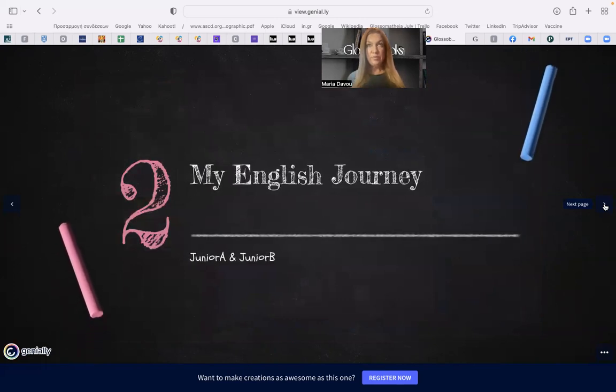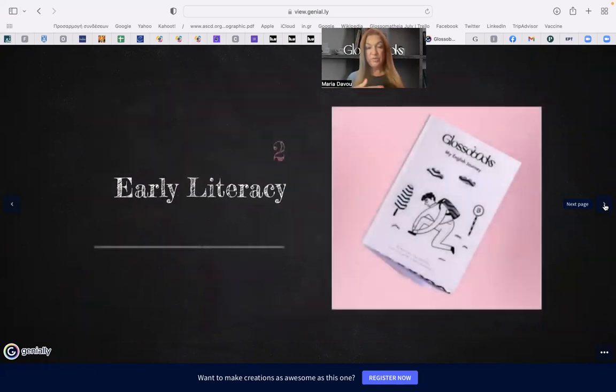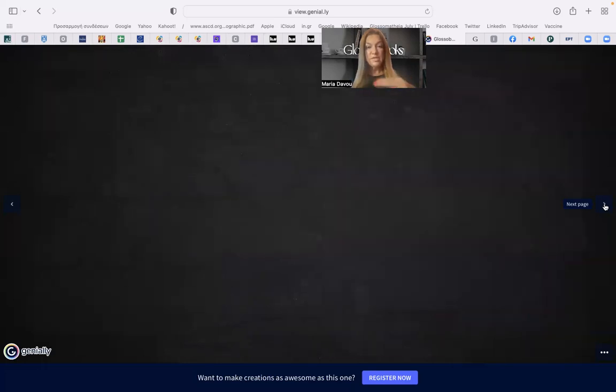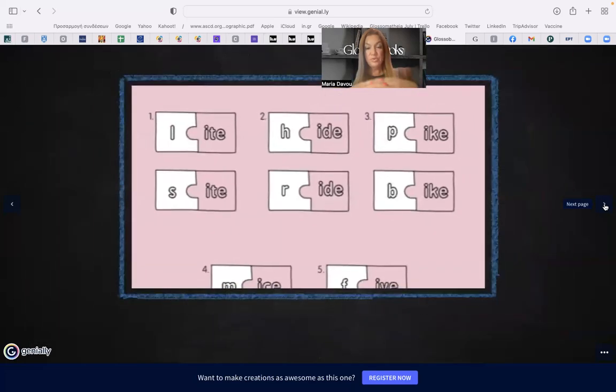Now, another book for young learners is My English Journey. This is for Junior A and or Junior B. And it's not emergent literacy like the previous one, it's early literacy. So we use it when students have learned their ABCs. My English Journey is written by 3 experts in educational psychology. Initially, it was made for learners with difficulties. But then we saw that it works with everybody, so we decided to use it with all our learners.